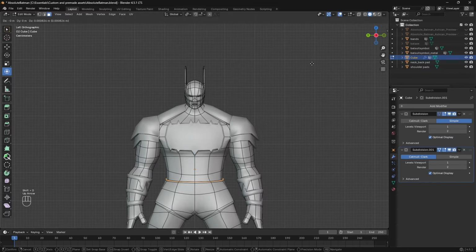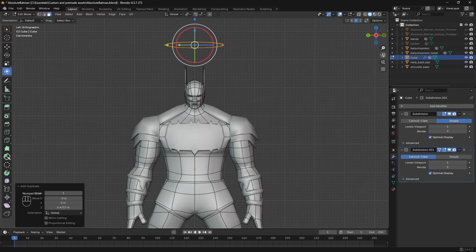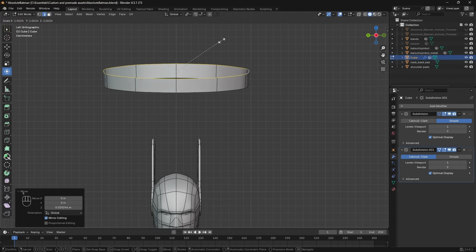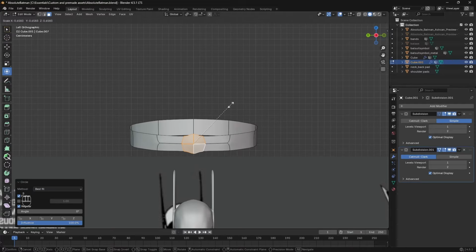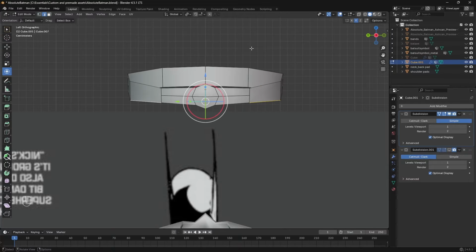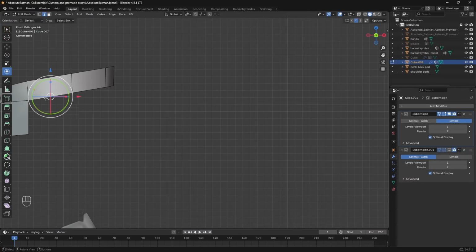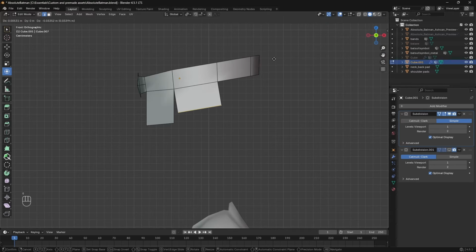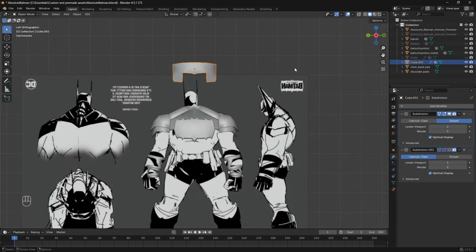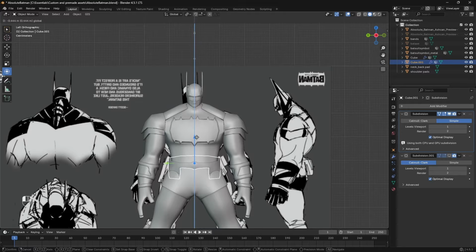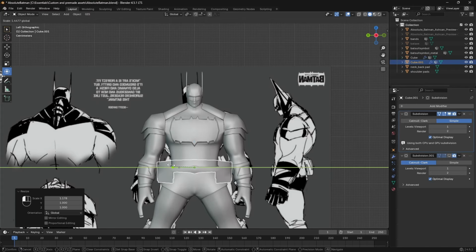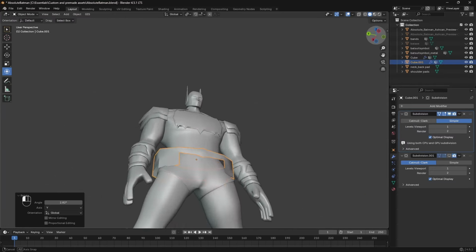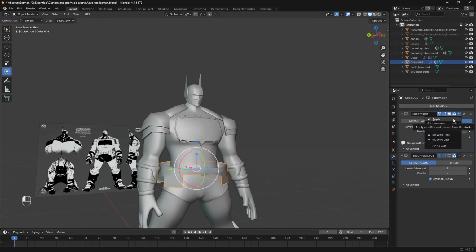Select a loop at the waist and duplicate it. Move it up using the arrow key. Extrude some pouches, bring it down. Get rid of the subdivision modifiers.